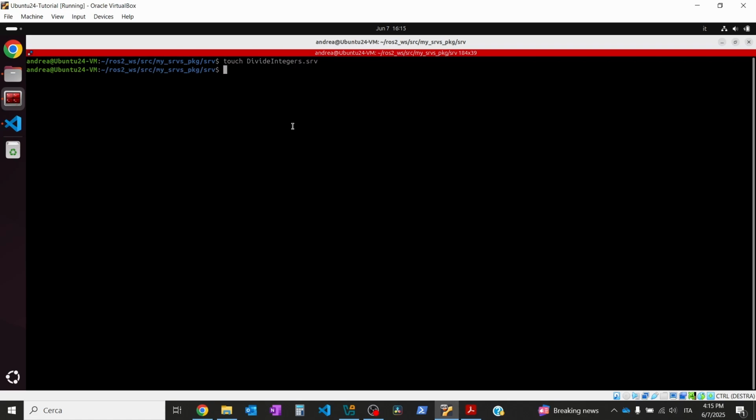Alright, now we are ready to build the package. First, let's return to the root of our workspace. Once there, we can build everything using colcon build. Once the build completes, let's check if our service was generated successfully.